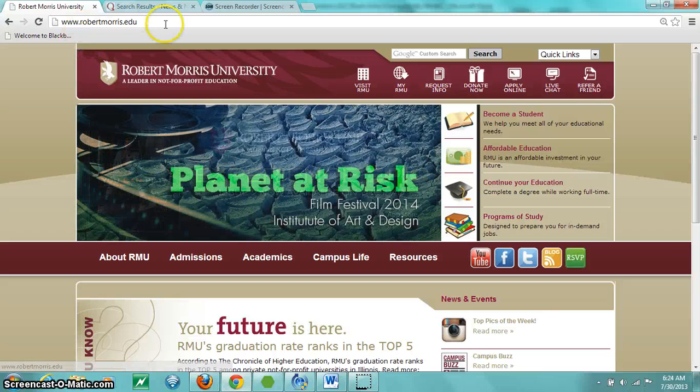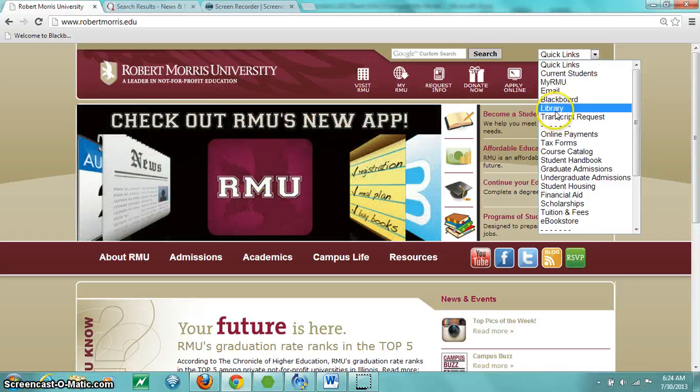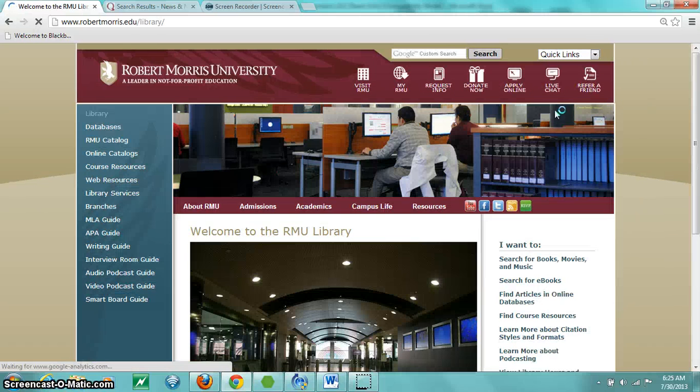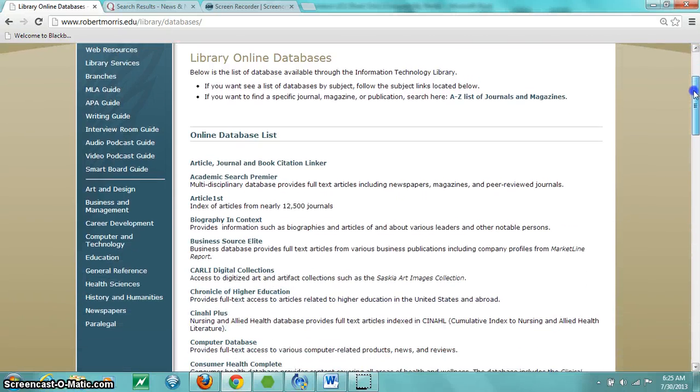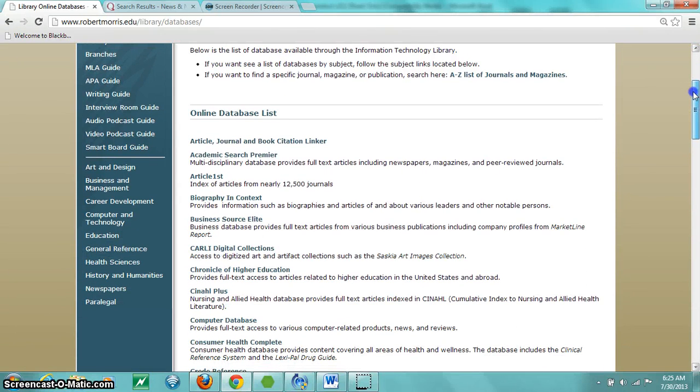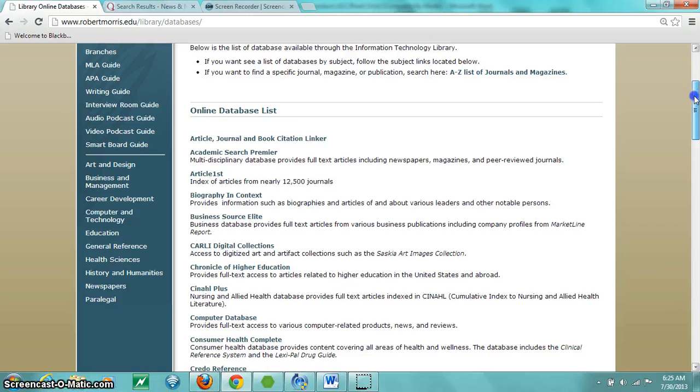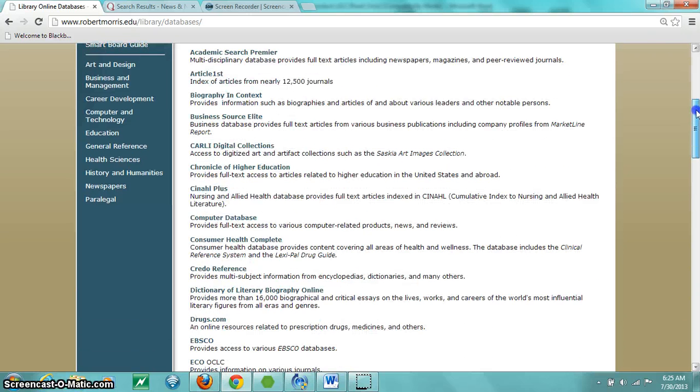Again, if I go back to the Robert Morris web page and I go to quick links in the upper right hand corner, click on the library web page and then click on databases. I am at home. I already did have to log in. When you're not on campus, you do have to log in, and there's prompts as to what your login and password is. And you'll see that there's a list of databases here with a brief description about what you can find in there. Some are specific to particular industries.